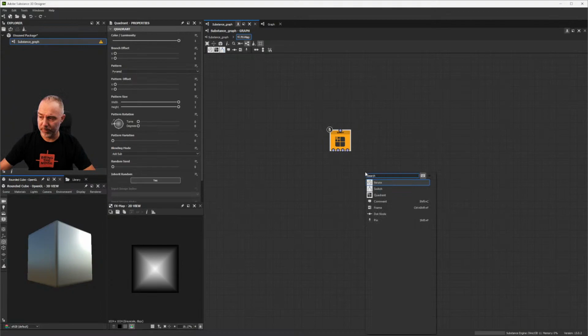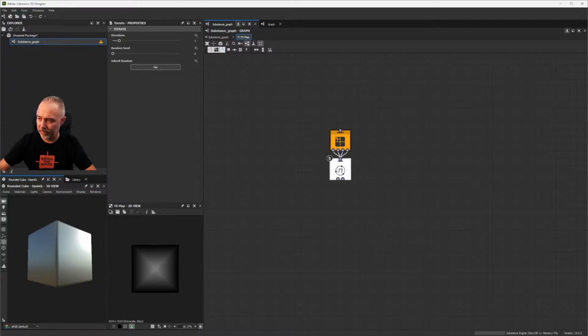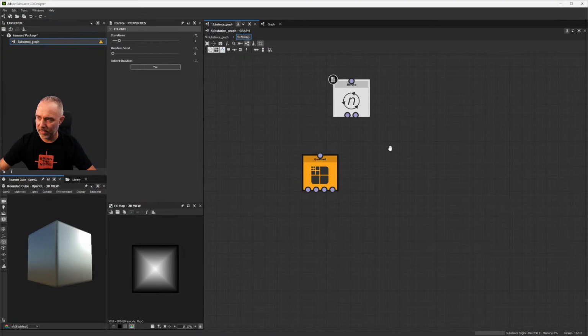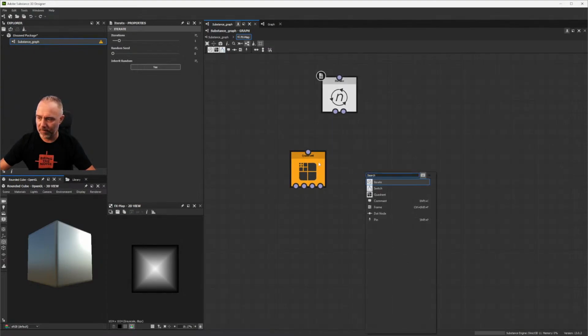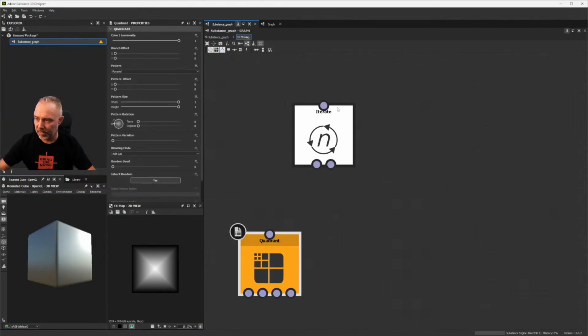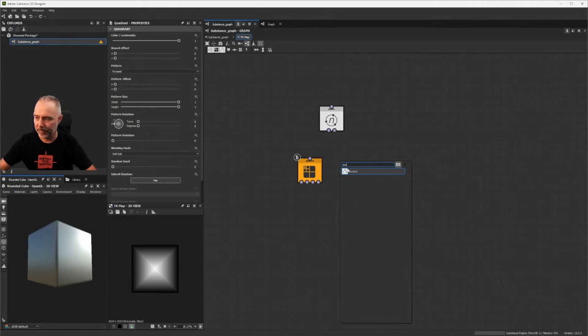Furthermore, if you press spacebar, the bad news is that it's all new nodes. The good news is that there are only 3, so this part is easy. So I'm going to display them. Oops, sorry, I don't want them to be linked at the moment. So you have the quadrant, the iterate, and the switch.